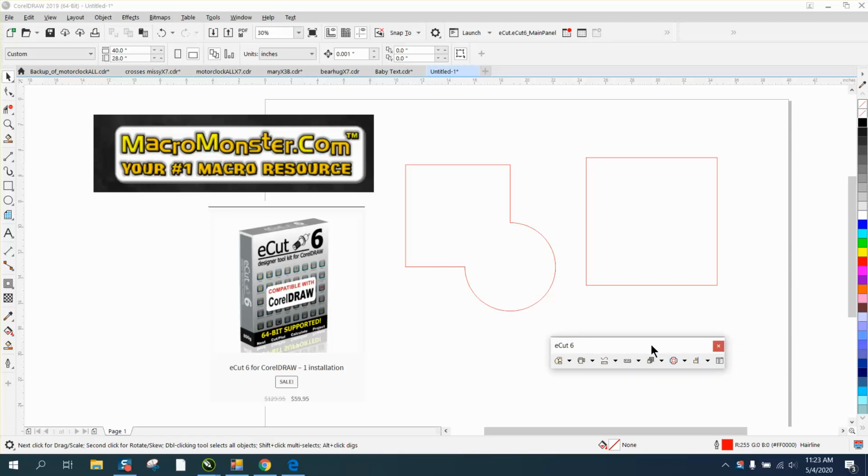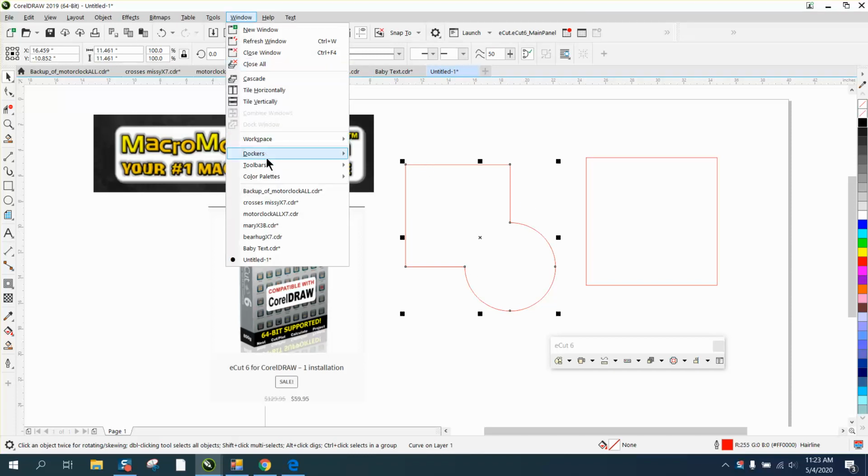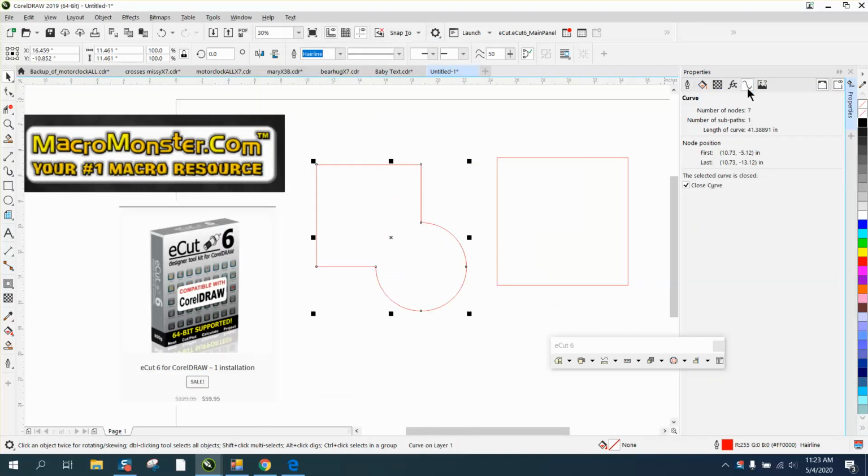Somebody left me a message off one of my YouTubes wanting to find the volume of an object, how to do it inside of Corel. I do not know how to do it inside of Corel. You can figure out the length of this item by going to Windows, Dockers, Properties, and clicking on the curve, and it is 41.38891. Well, but that's all you can do.